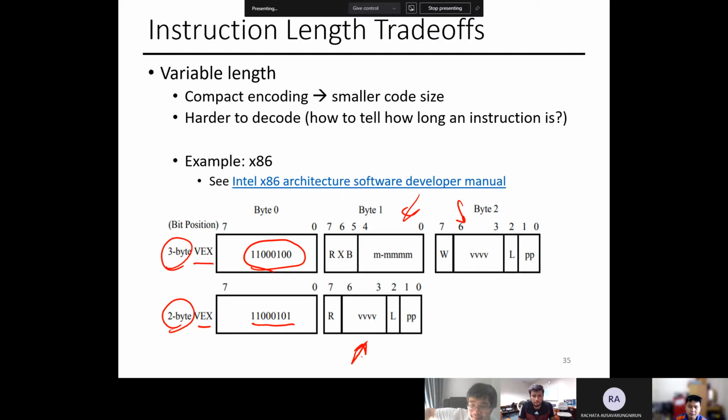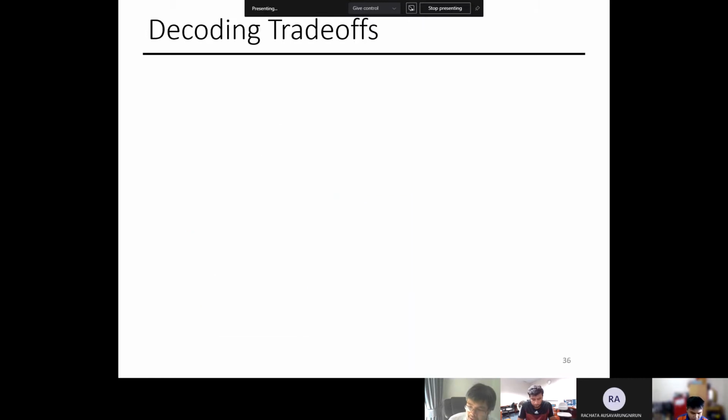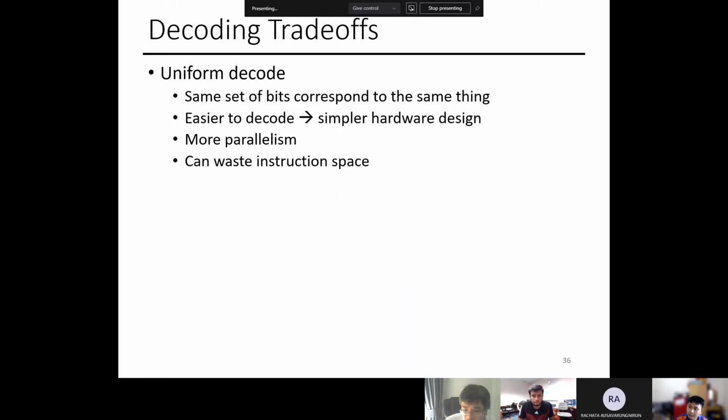So this becomes more complex to process things in parallel. Even just to process one instruction, you need to read the first byte before you can tell how much more you are going to have to fetch, right? So this can make your decoder logic more complex. And this becomes a trade-off, right?